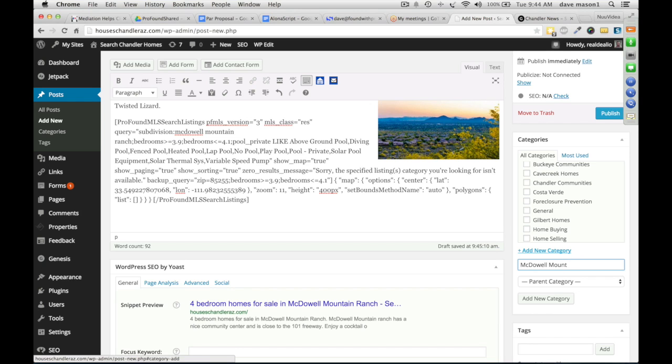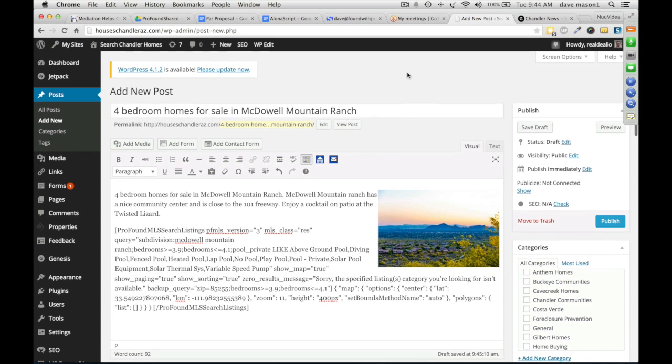McDowell Mountain Ranch. So I'm going to add that category. Now I've got some publishing options as well. So these are kind of cool. I can save it as a draft if I want to come back and work on it later. It's automatically going to make this post public.